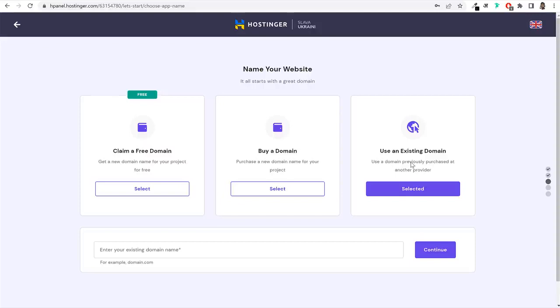Now I'll be selecting the third option, use an existing domain, because I already have a domain name registered on GoDaddy. I want to use that domain with Hostinger. So I'll select use an existing domain and I'll enter blog.dude, and after that I'll click on continue.